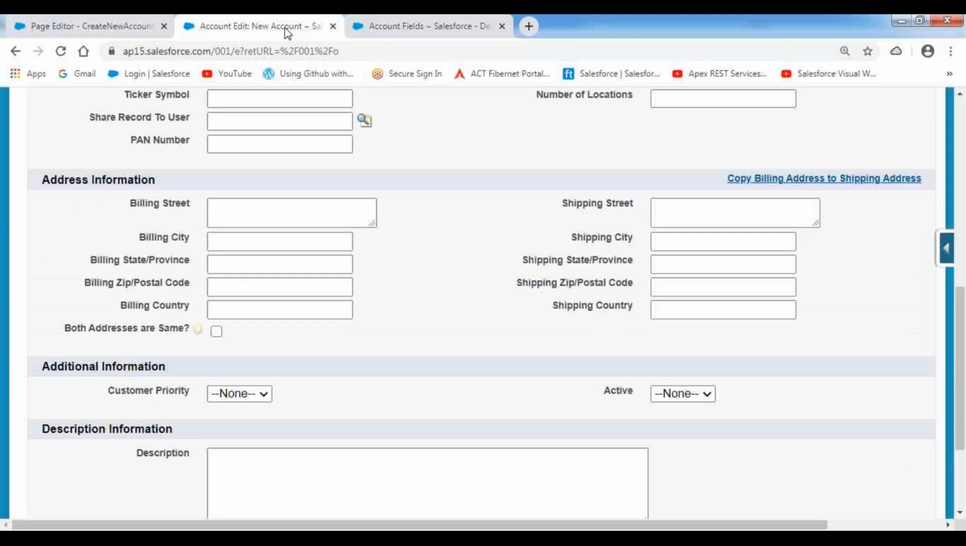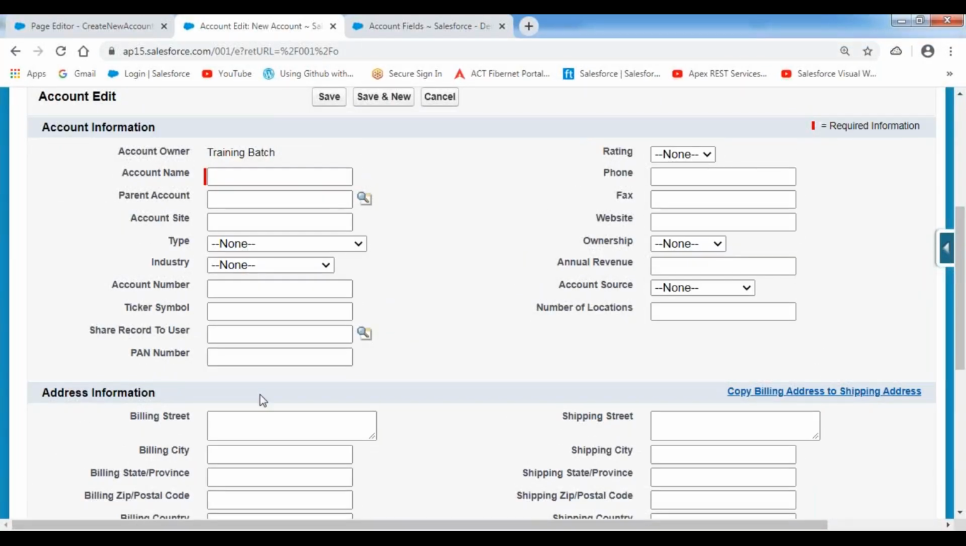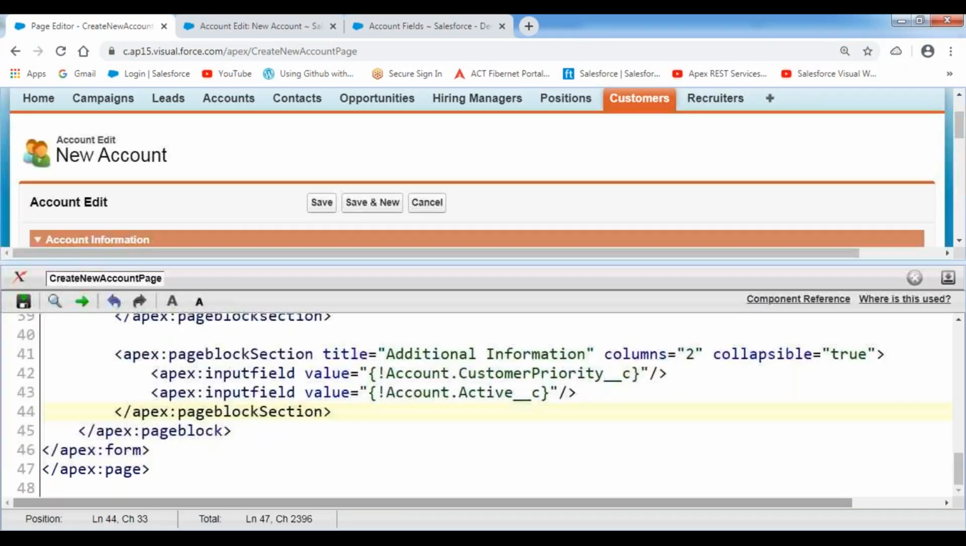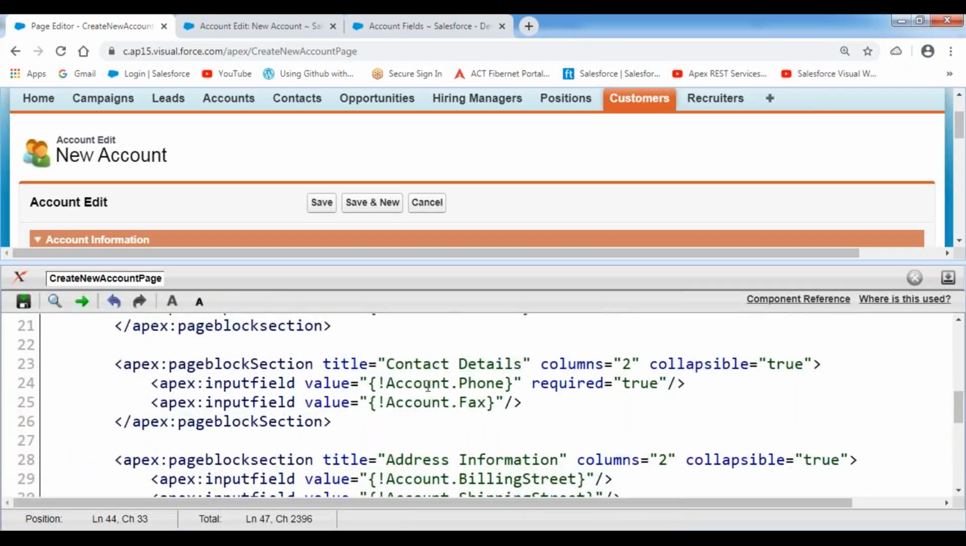So in this case, when you go to the standard page layout, this is the standard page layout that we have. Suppose you raise a question: sir, I want to place the PAN number field also over here. I want to place these two fields also, the PAN number field and then the share record to user field. How can we represent them? Now let me specify. I'm placing those two fields also.